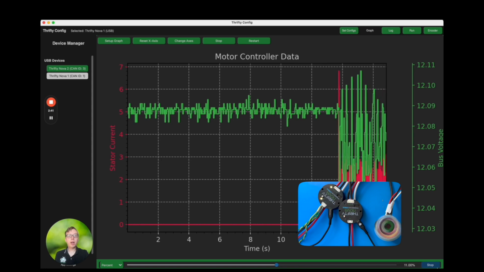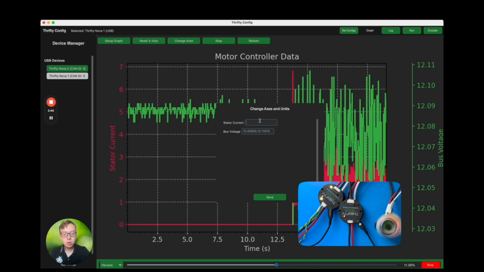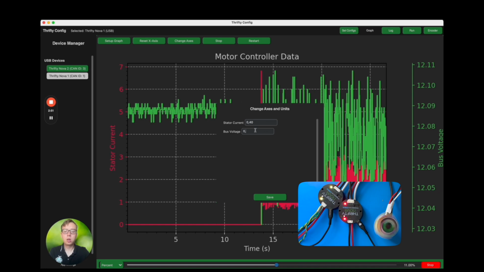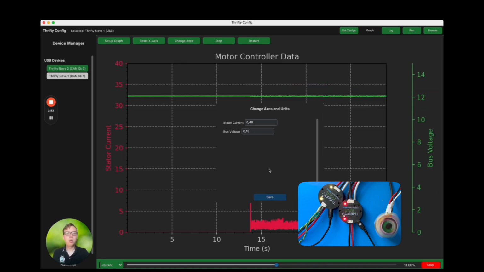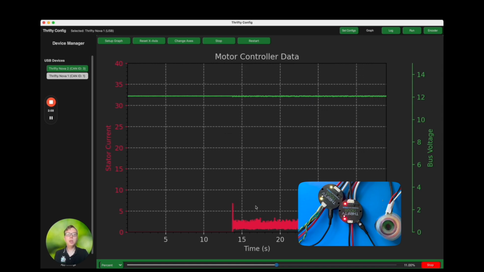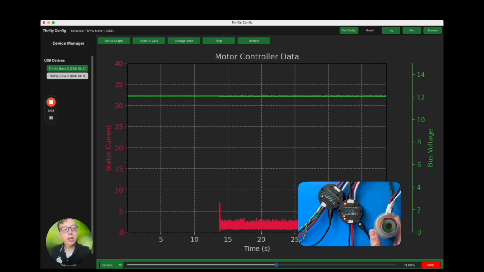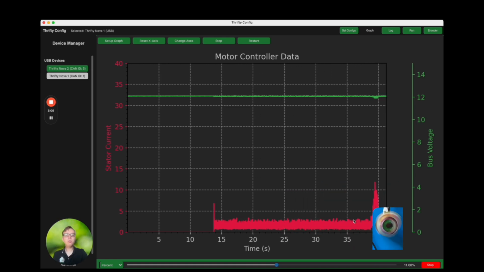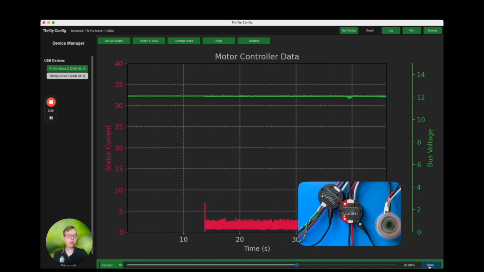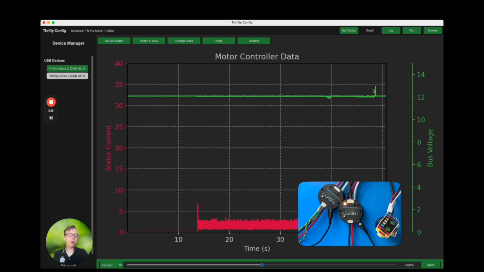And you can see that my graph will auto scale, but I also may want to change those axes myself. So you can see here that the current is a little noisy at the low end. I can make it spike by grabbing the motor. And you can see the regenerative braking here briefly with the bus voltage. So we see a little spike there as we brake down.